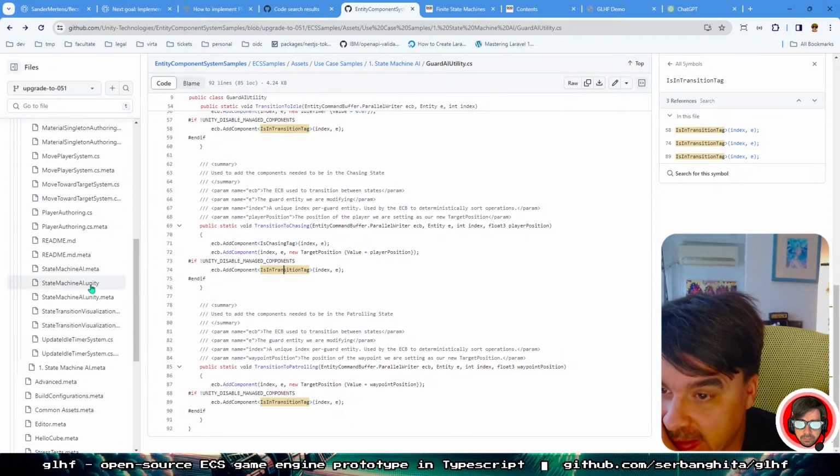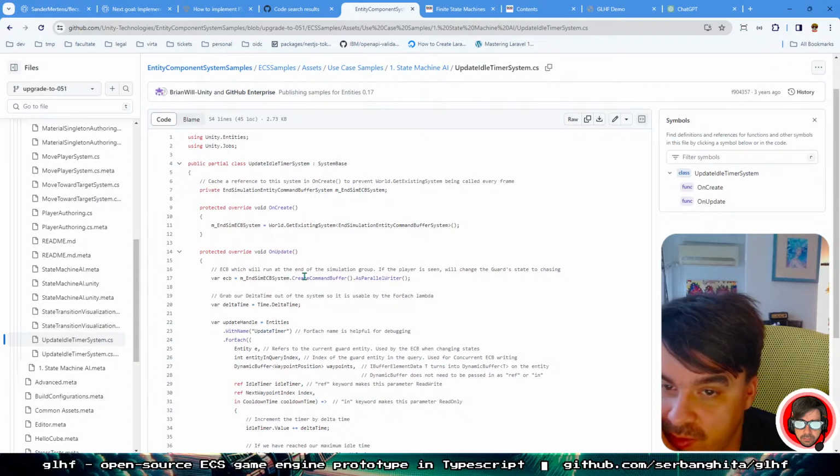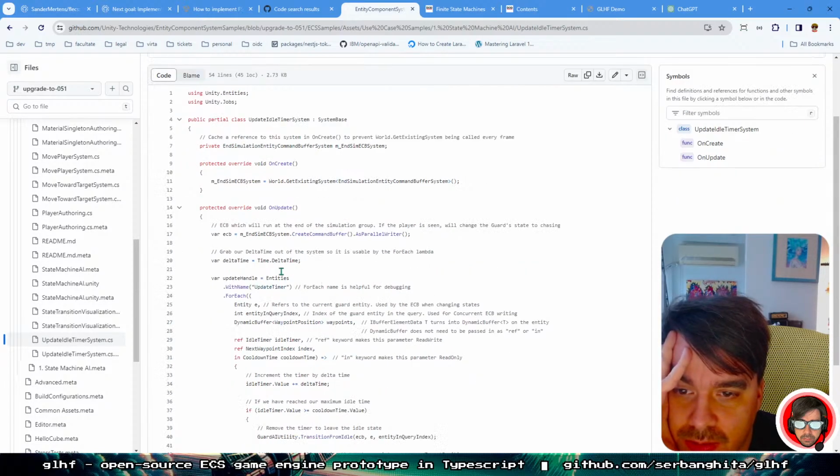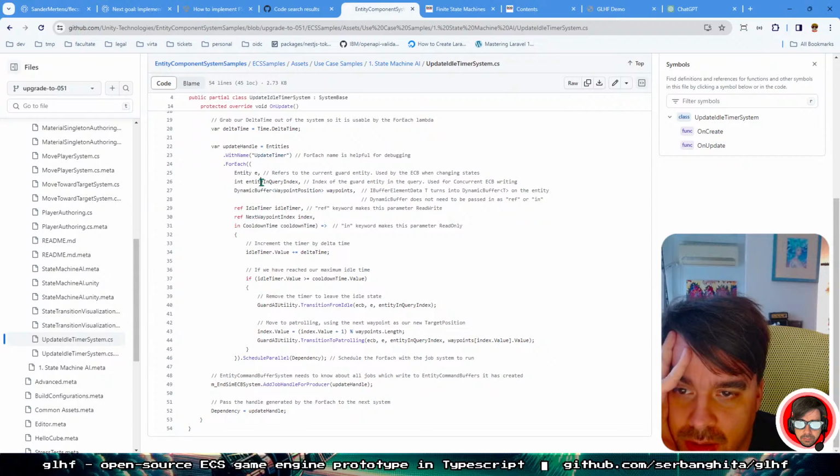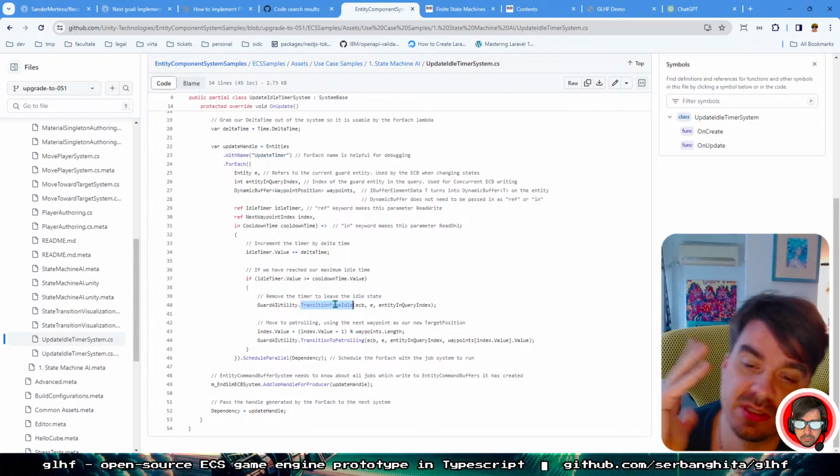Okay, state machine. Wait, what's this? On update, create timer delta for each entity. Transition to idle. So they have a system for everything.